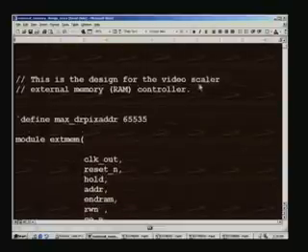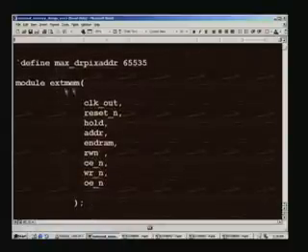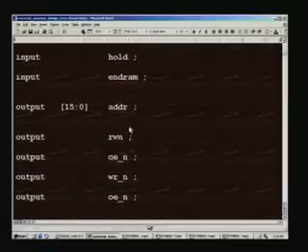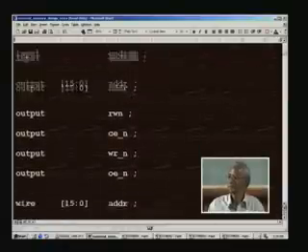So, this is the design for the video scaler external memory RAM controller, as I mentioned before, and this is the maximum number of address locations that you will encounter in a 64K, this is in decimal here. And we first declare the module for the external memory. This is the controller design we are looking into, and all the IOs that we have seen on the diagram are listed here, followed by the declaration of IOs all here. This 15 through 0 is for address, and all other signals are here.